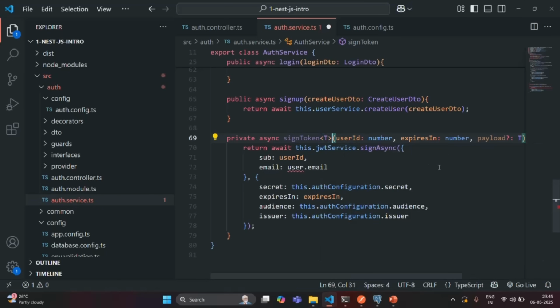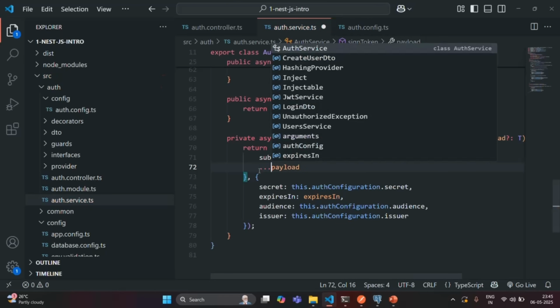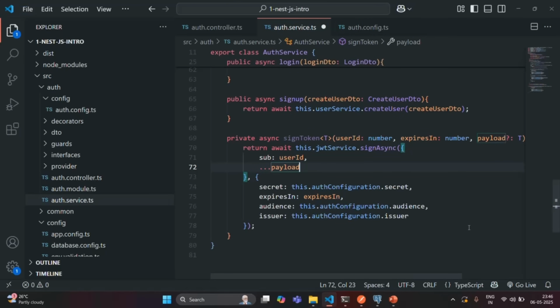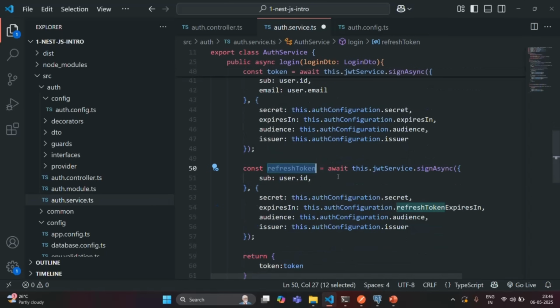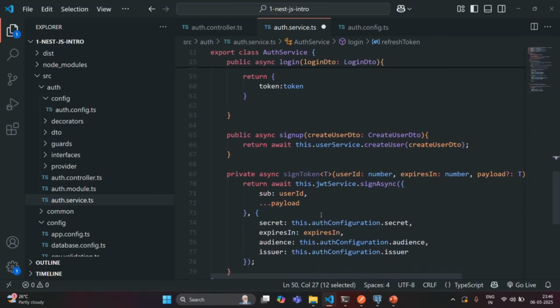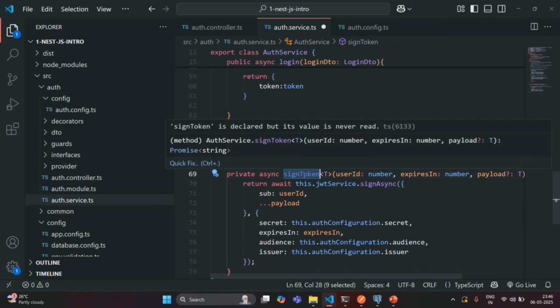Okay. And now in here, if the payload is specified, in that case we are going to use that payload here. From that payload, we are going to extract all its properties and their values, so I'm using the spread operator on this. And now, wherever we want to generate a JSON web token, like here and here, instead of writing all this code, we can simply call this signToken function.